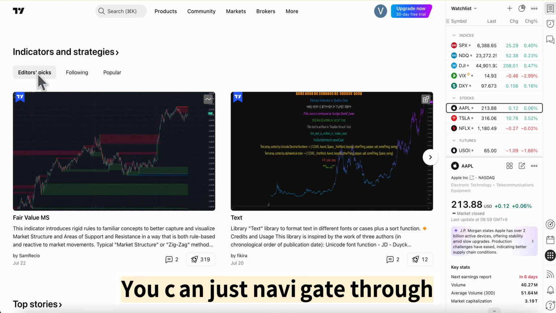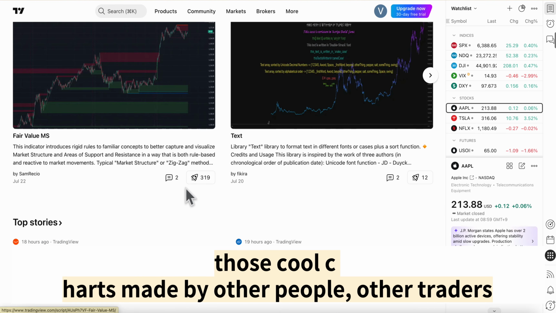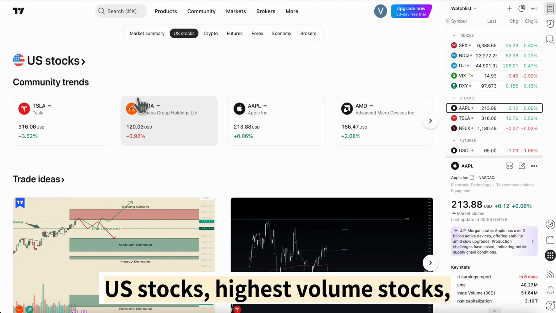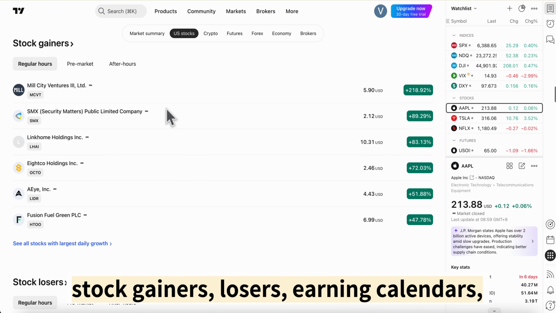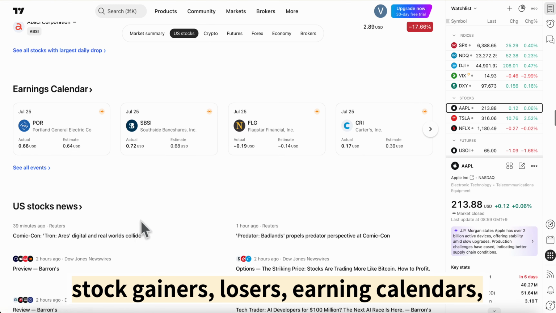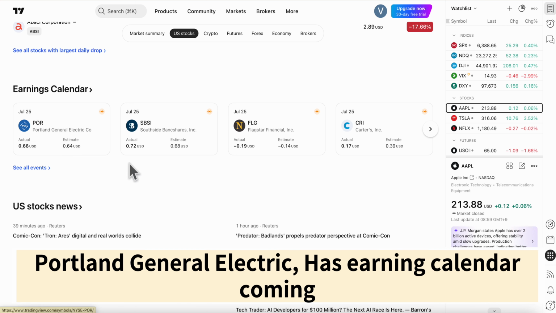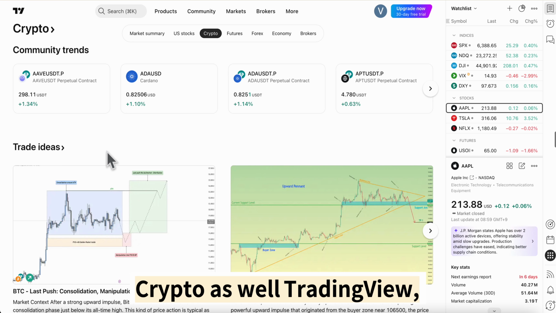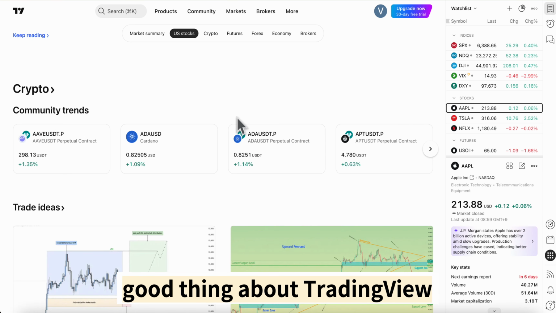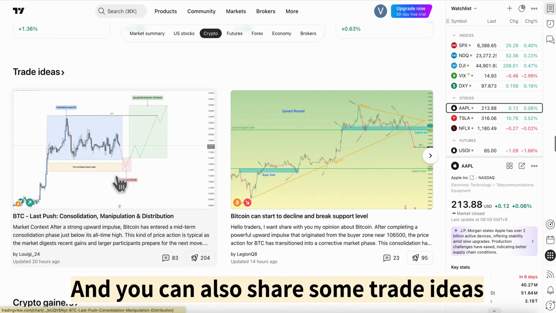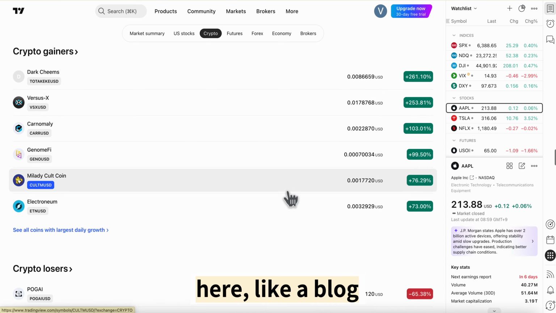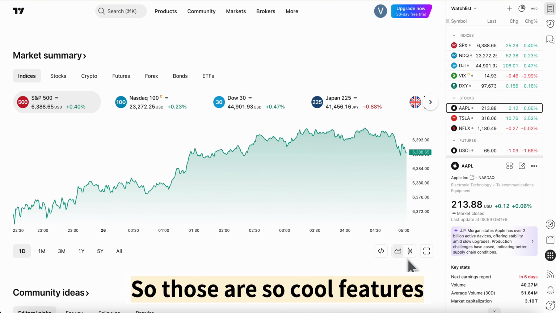You can just navigate through those cool charts made by other people, other traders. US stocks, highest volume stocks, volatility stocks, stock gainers, losers, earning calendars. Portland General Electric has earning calendar coming. Crypto as well. Good thing about TradingView is it covers the entire equity and crypto market. And you can also share some trade ideas on here, like a blog. So those are so cool features.